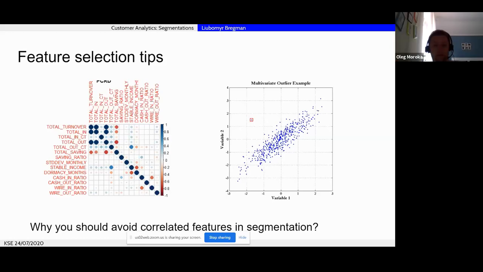Stable income. Stable income is highly correlated with total out count. CT stands for count, the number of outgoing transactions. That's actually pretty interesting. But we removed this total amount, yes. So we cannot include both of them, but if you don't include this one, we may include the other.